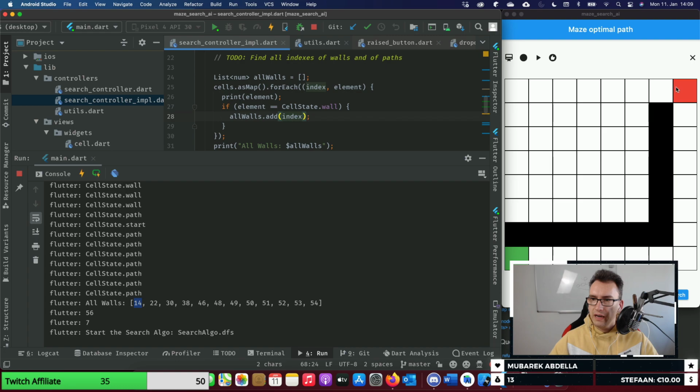So we have here 8, right? So 16. I think we start with 0, right? So 8, 16, and this one is 14. Then plus 8 is exactly 22, plus 8 is 30, plus 8 is 38. Yeah, perfect. So the numbers are correct. With that we have our walls.